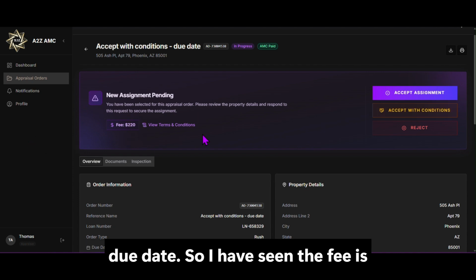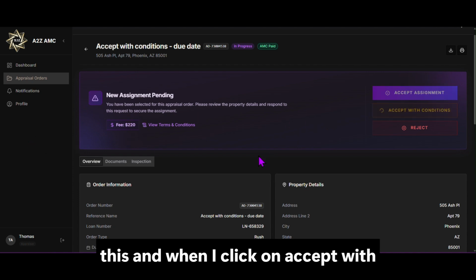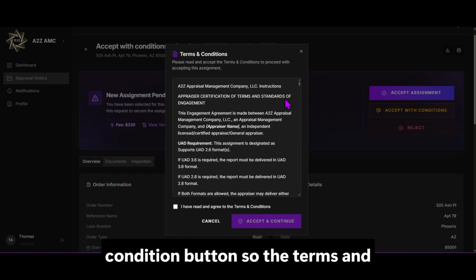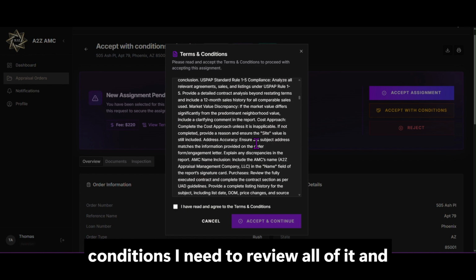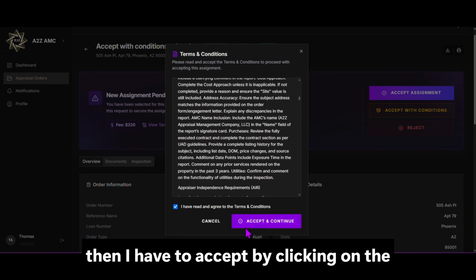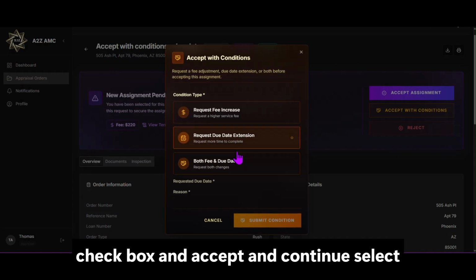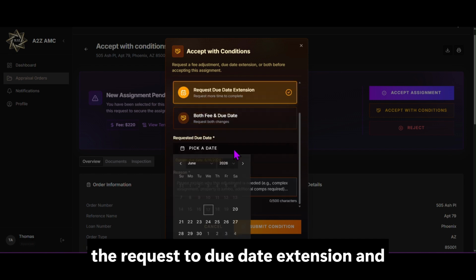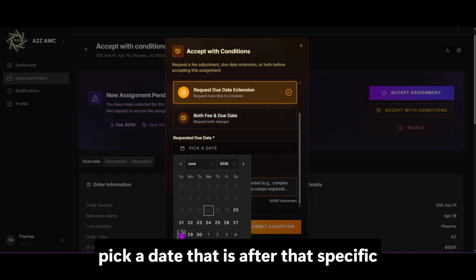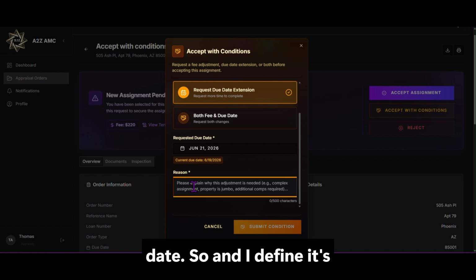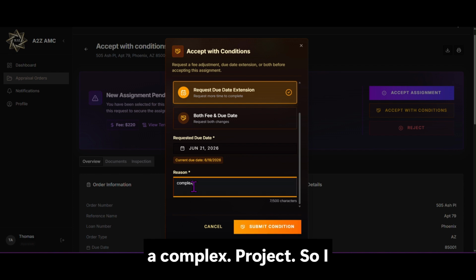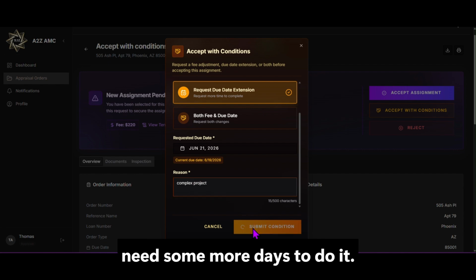So I've seen the fee is this, and when I click on the accept with condition button, I need to review all of the terms and conditions, and then accept by clicking on the checkbox and Accept and Continue. Select the request for due date extension and pick a date that is after that specific date. I define that it's a complex project, so I need some more days to do it.